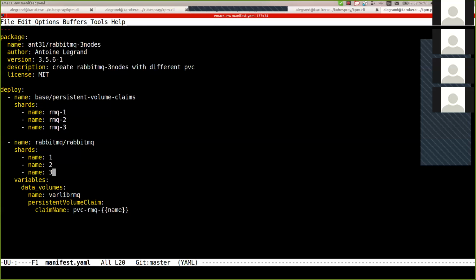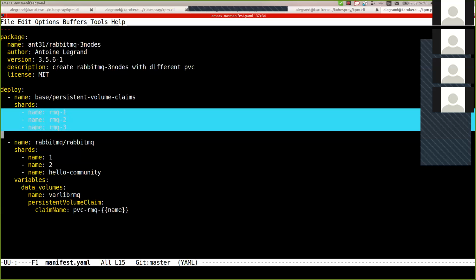So the name, you put the name we want, for example, hello community. And also, I don't want to use emptyDir. This is not something you want for production. So I change the default variables with persistent volume claim. So of course, you have to deploy also your volume claim. So we have a package for that. And I say, okay, I will deploy 3 volume claim with that name.